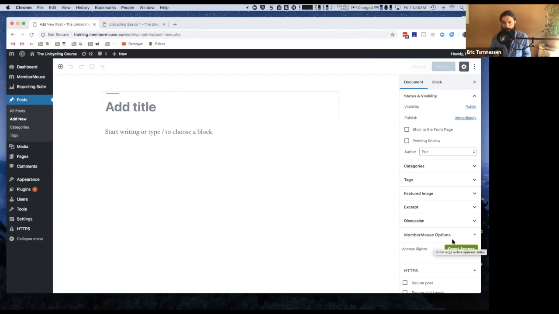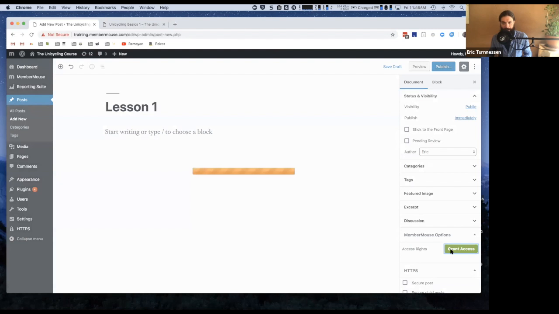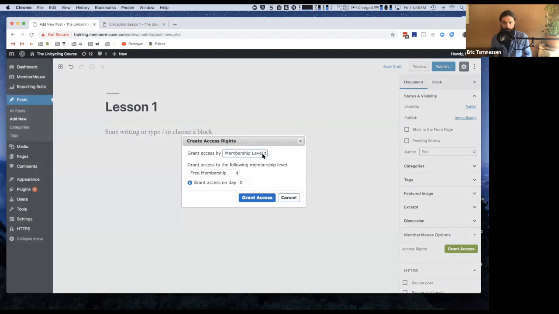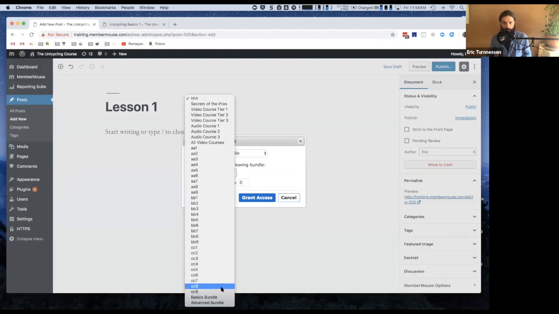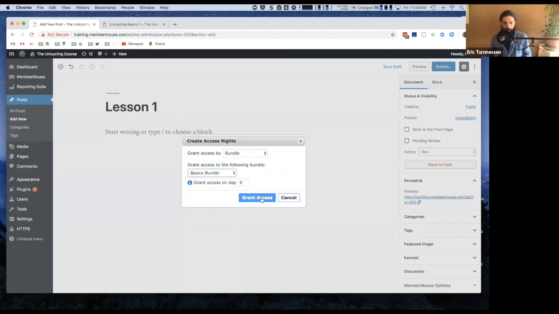So whenever you create, if I create a new post, sorry, anytime I do something, I have to keep moving around all these Zoom windows so that I can see what I'm doing. Okay, so if I say this page is going to be for the basic, let's just say lesson 1, right? So all I do is I click grant access. I'm going to say, okay, I want people with a particular bundle to get access to this page, and the particular bundle is the basic bundle, and click grant access.